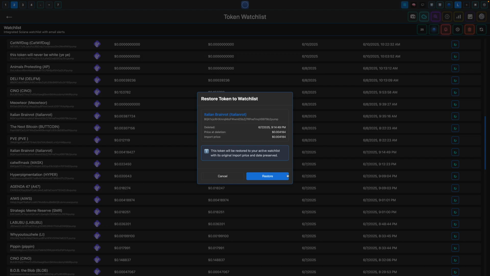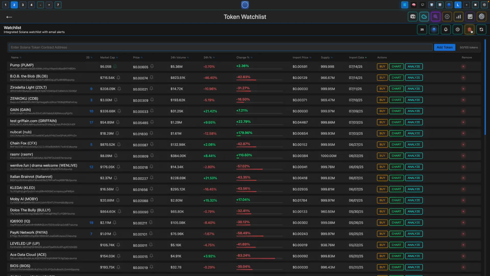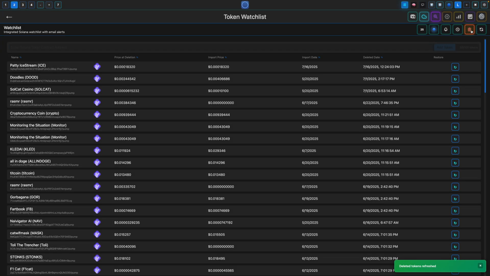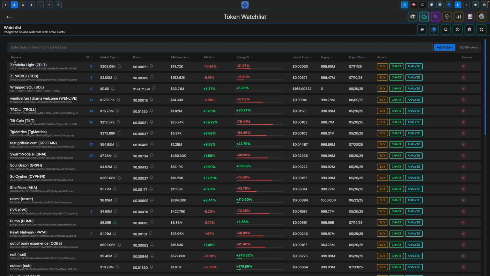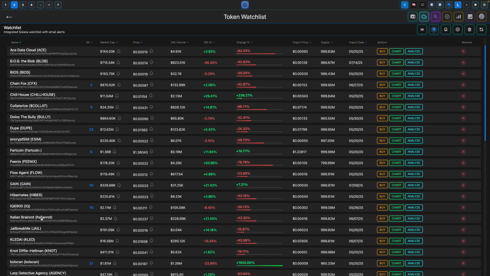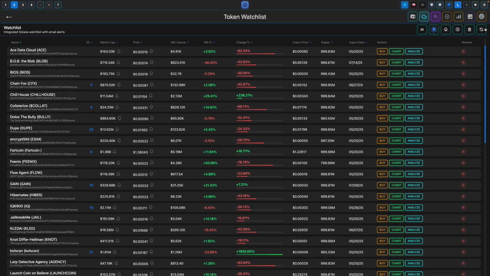So I could restore Italian brain rot or whatever, and it would be added back to my watch list. Let me see actually, import date, would it show the most recent one? No, because the import date was a while ago. So Italian brain rot has been re-imported, but the original import date is preserved. So I'm going to go ahead and delete that. I'm not really interested in that token.